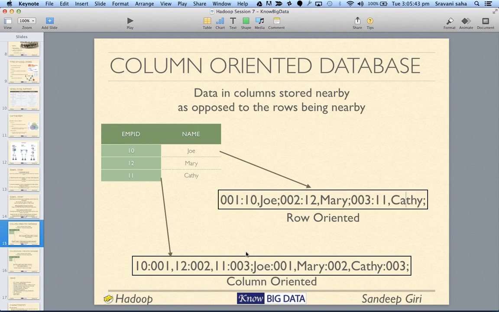While the storage in case of column oriented would be: 10 goes into 001, 12 is part of 002. So 10, 12, 11, and then Joe, Mary, Kathy. This is how the data is stored. In row oriented it's 10, Joe, 12, Mary, 11, Kathy. So this is the difference between column oriented and row oriented databases.